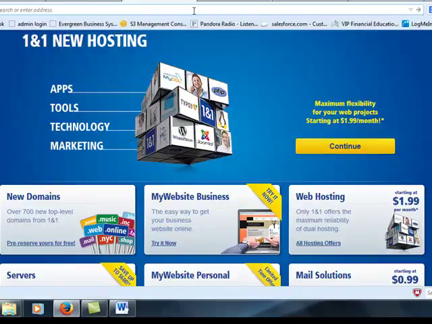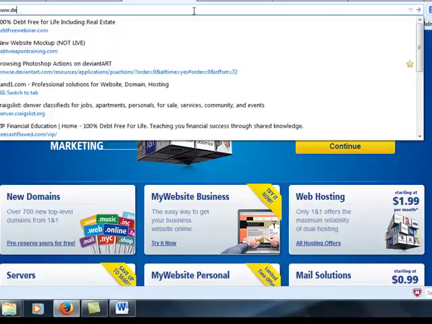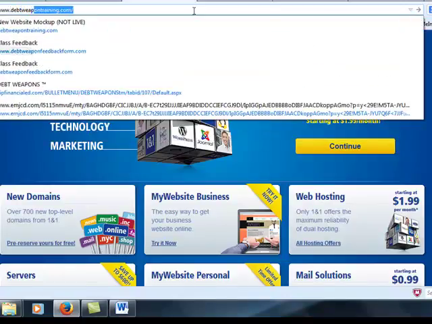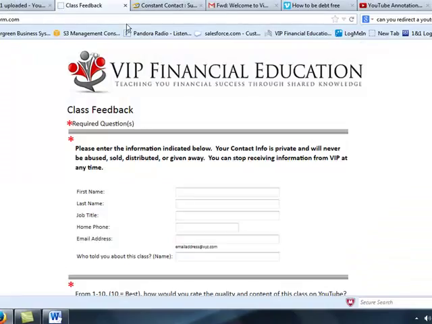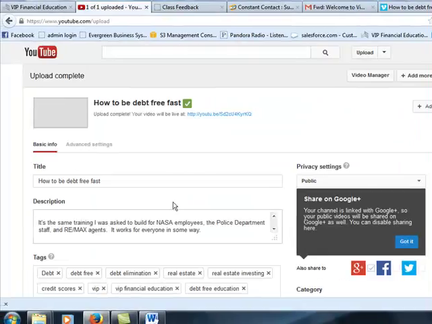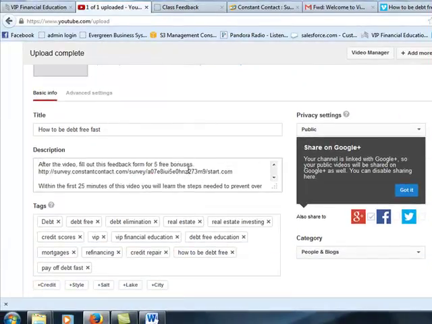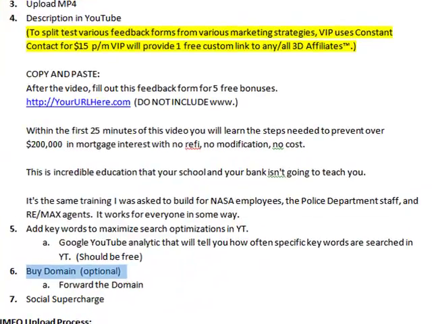What I'm going to do is show you what I've done with mine, debtweaponfeedbackform.com. You can see it redirects straight to the feedback form. Okay, so the reason I've done that is because in your description, if you just copy and paste, it's a fairly lengthy feedback form URL, so it might make sense just to make it something that's a little more direct, but it's optional. And I'm looking for ways to do this for little to no money. Yeah. So most people I'd probably discourage from buying a domain, but you can.